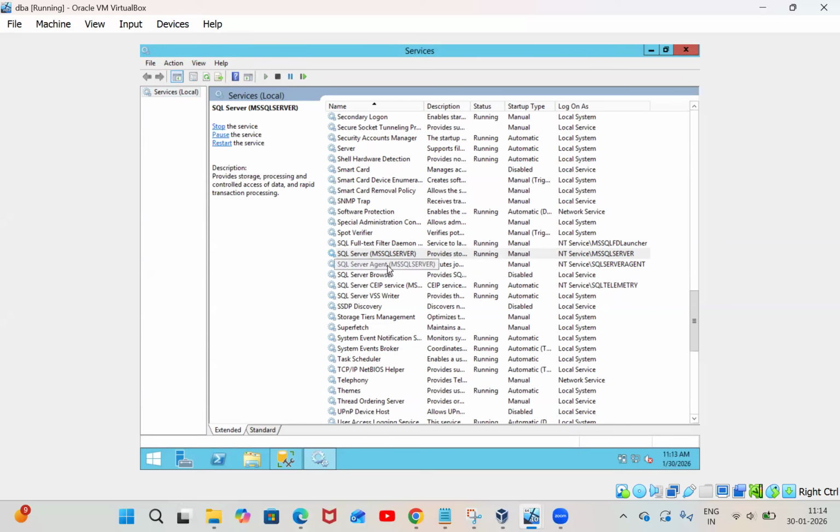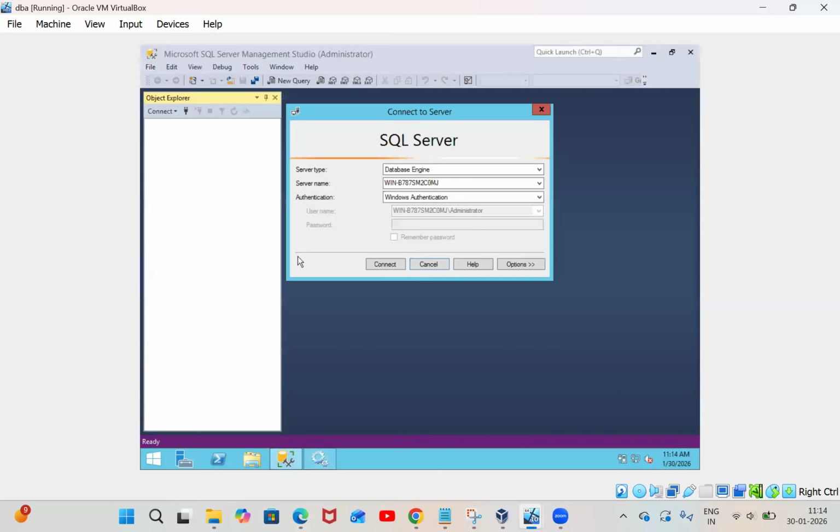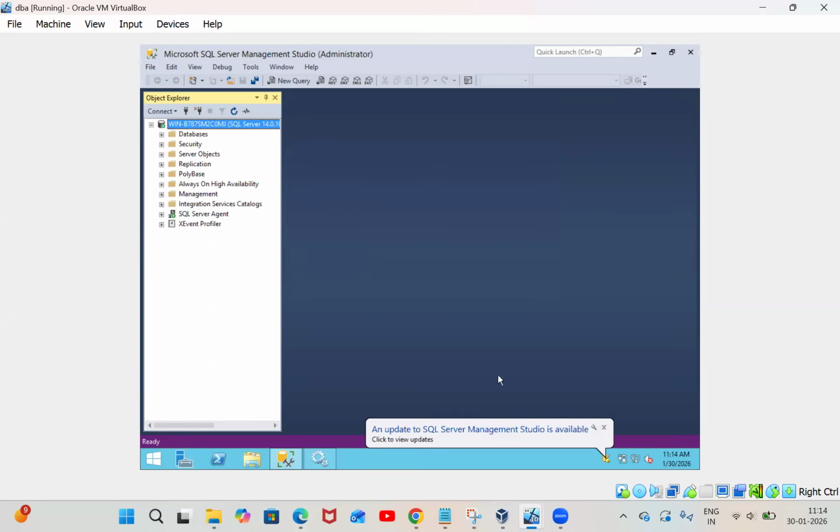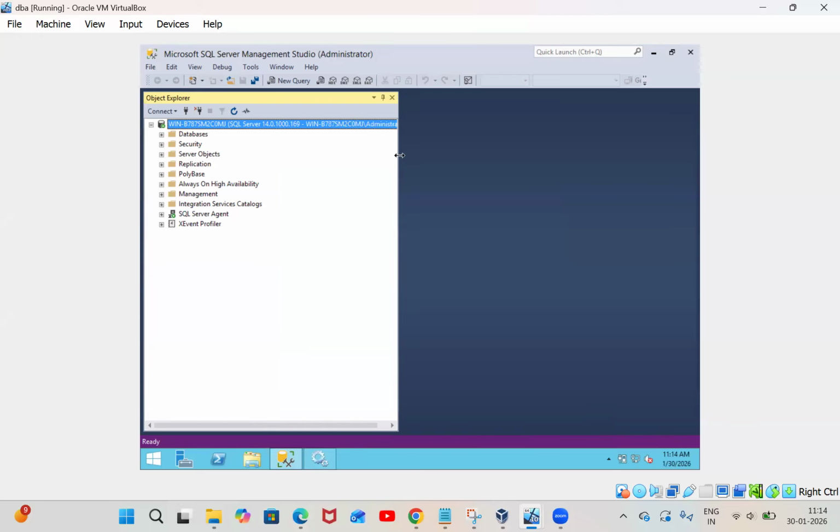Okay, then the agent also needs to start. Both are running. Okay, let's see. Okay, it's connected now. So here we can see SQL Server 14. This is the build number. This is our service on which the SQL Server is running, and this is the name of the operating system.